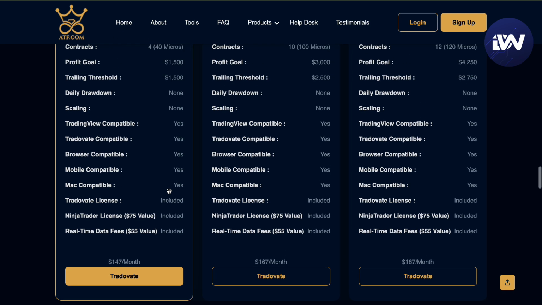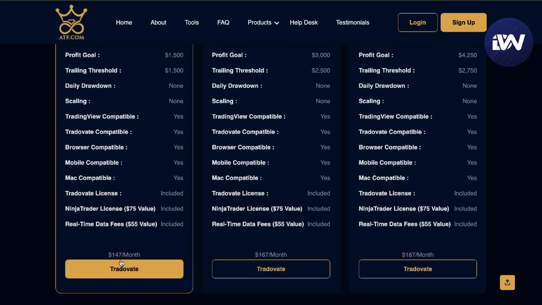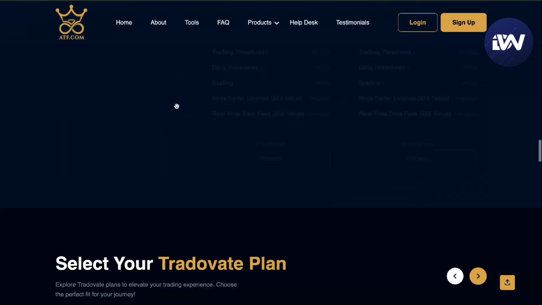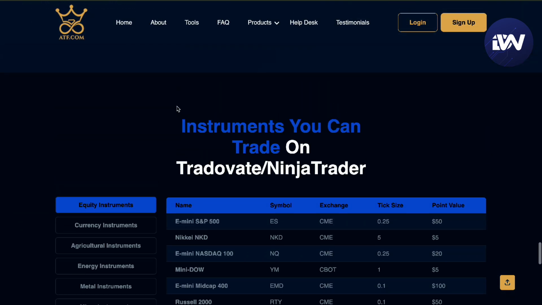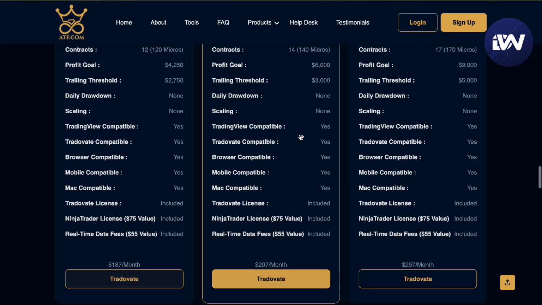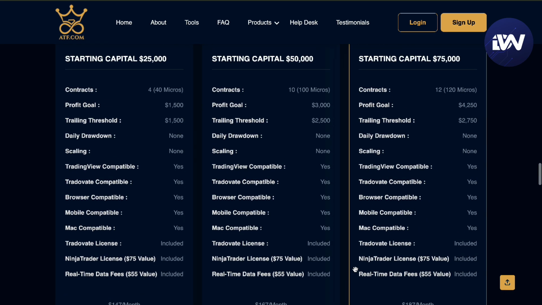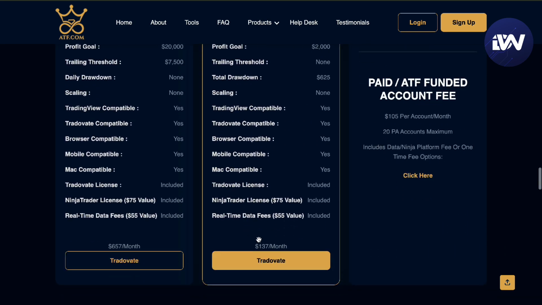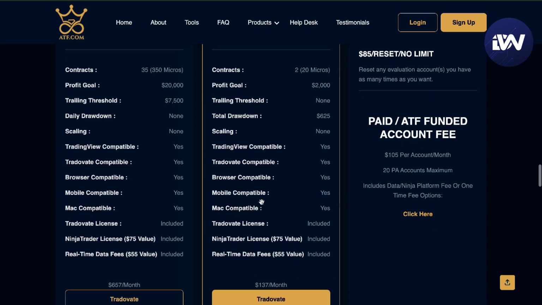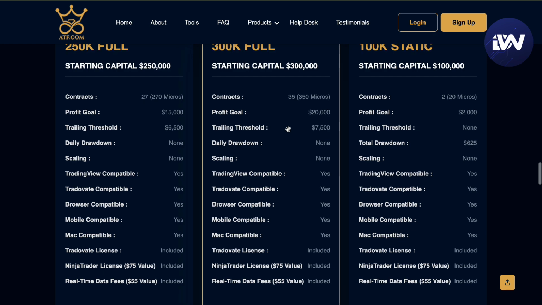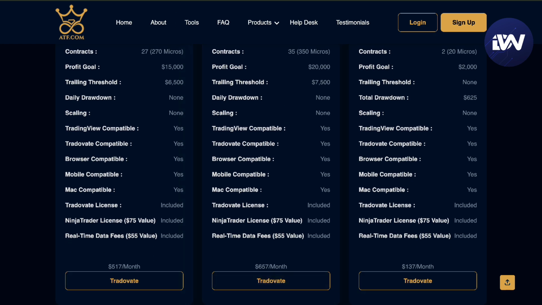So basically, here on your ETF.com you can see there's going to be a monthly fee and there's also going to be your one-time fee. So let's just go back right there, and then let's go to the very bottom and find that again. So here you will have your fees. You have $147 a month for your starting capital of $25,000, all the way up to $137 a month for this 100k static, and also this 300k full for $657 per month.